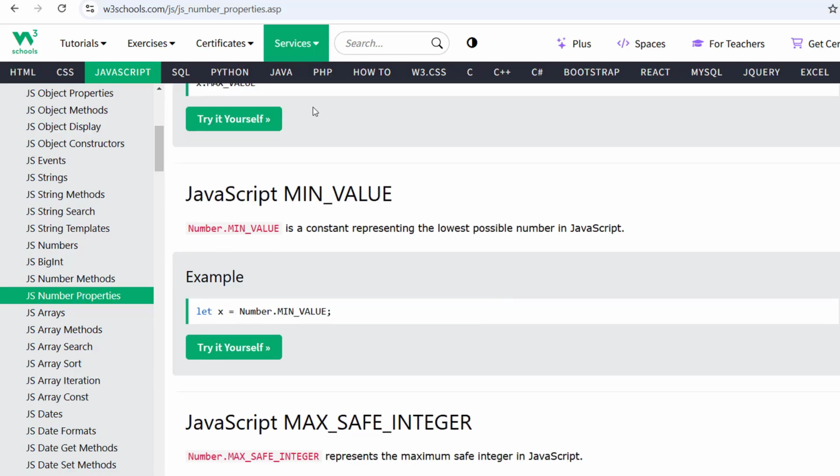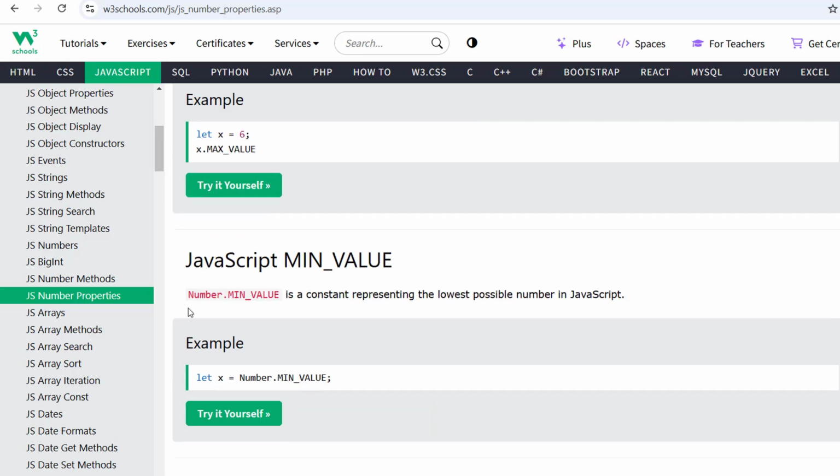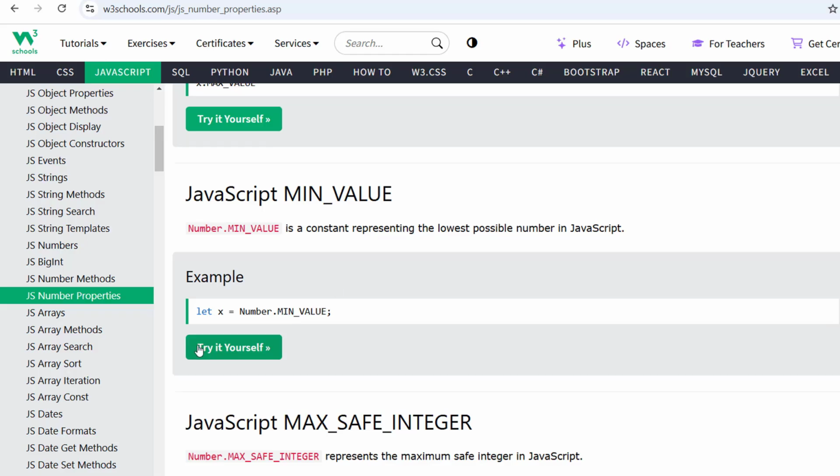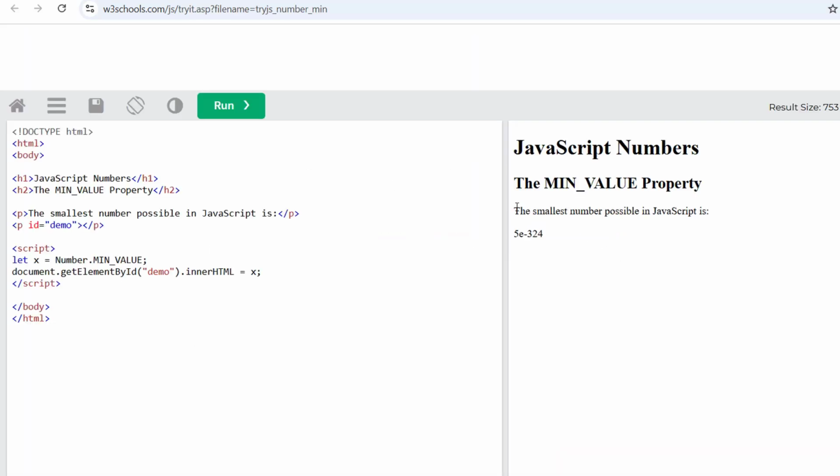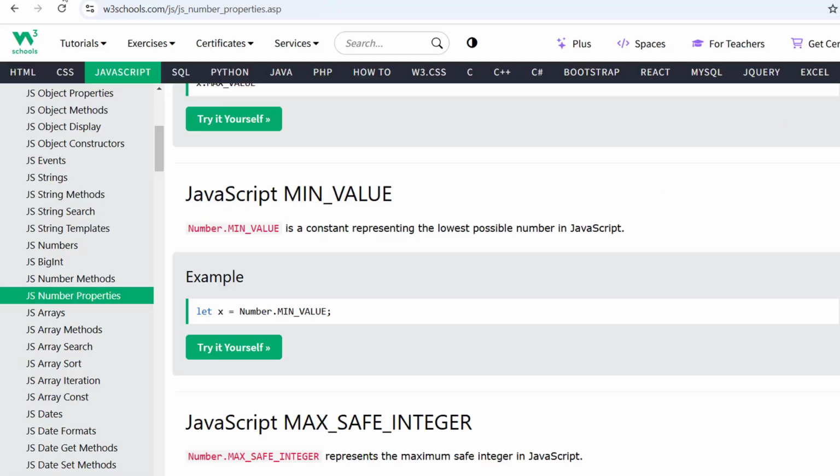So JavaScript MIN_VALUE. This is the opposite of MAX_VALUE. MIN_VALUE is a constant representing the lowest possible number in JavaScript. So this is the smallest number, the lowest possible number.